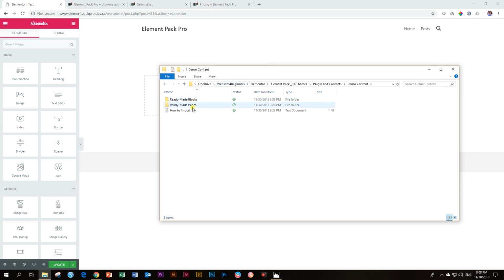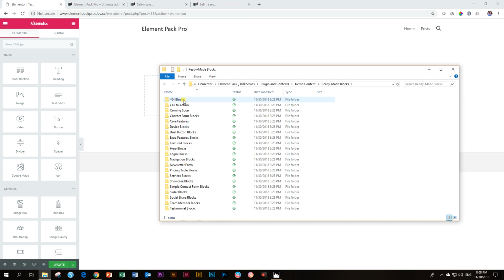You have ready-made blocks as well as ready-made pages. So let's have a look at how the ready-made blocks work and how you can get them into Elementor. There are two options that you can opt for. The first one is that you import all of these into your template. The second option is that you bring them in one by one as you please.